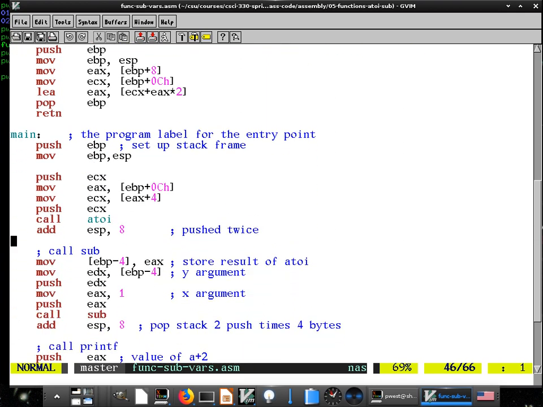Okay. So what does main do? Well, let's see what it does. Set up the stack frame, push ECX. Oh, where did ECX come from? I believe, why are we pushing ECX?